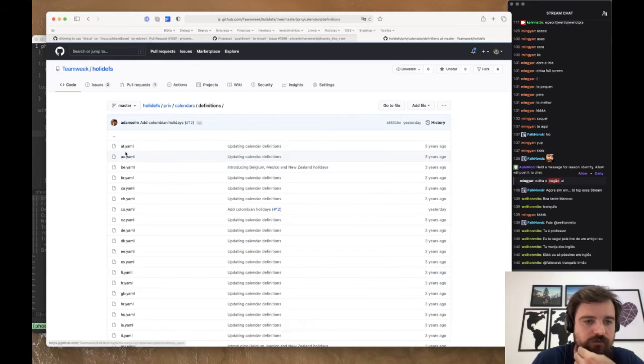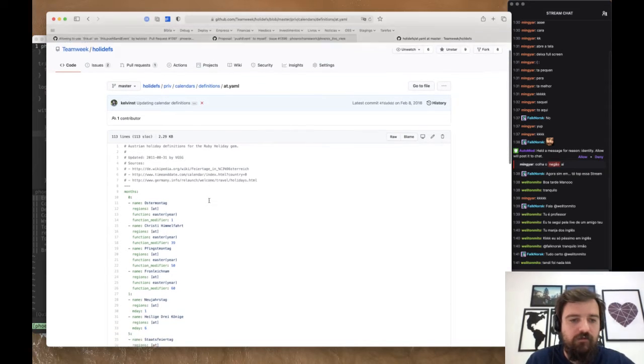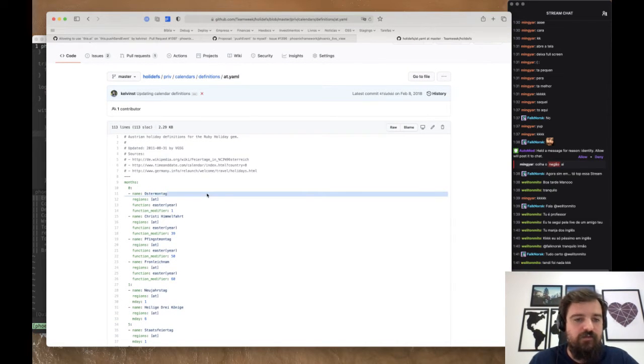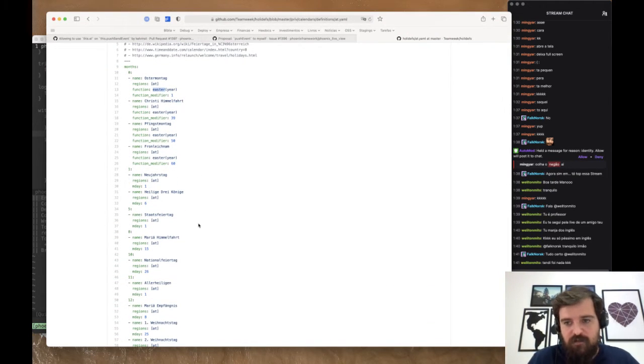Brave calendar definitions here. The file definitions look like this. So this is the definitions for, I don't know where, AT. So they say Ostermontag is Easter, right? So there's this function Easter every year, that is kind of a custom function, because Easter is kind of a crazy date, right?